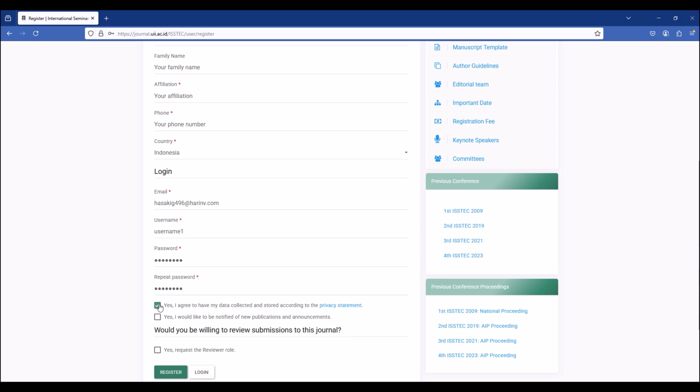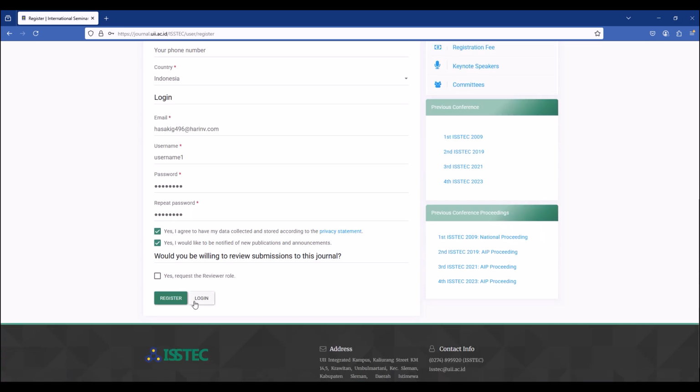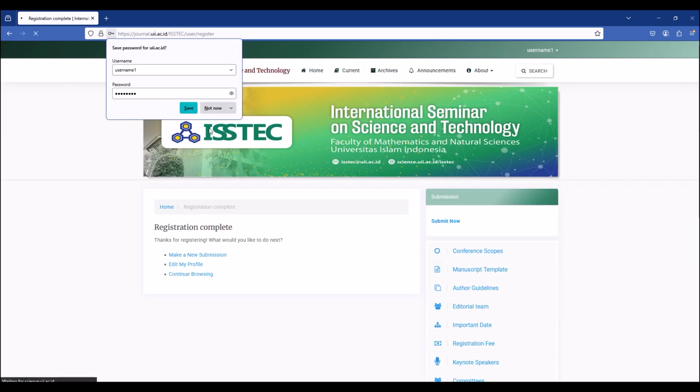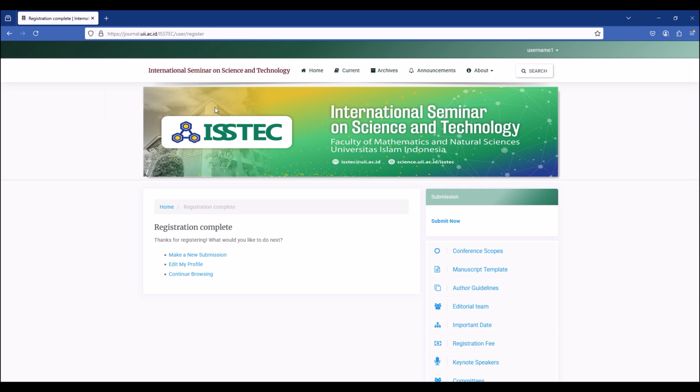When all is filled in, check the two boxes, but do not check the box on "Would you willing to review submissions in this journal?" After that, click Register. Congratulations, you have successfully created an OJS account.